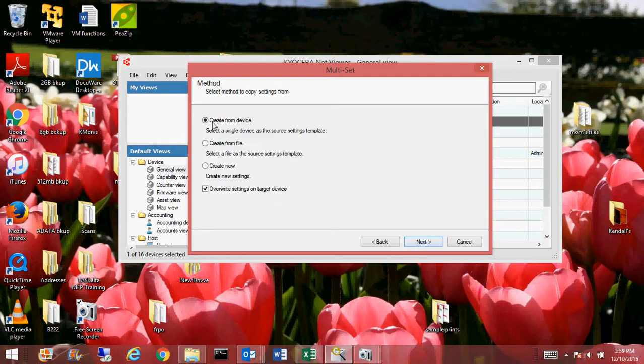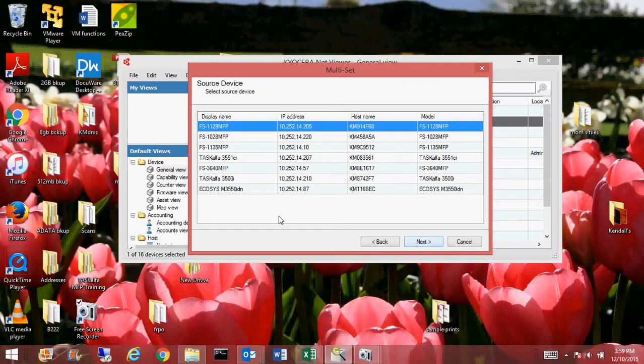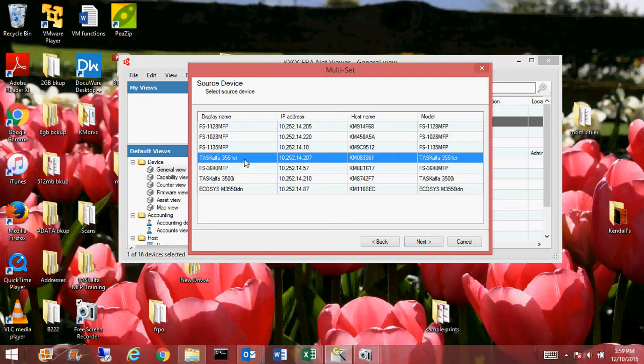Next, and you're telling it to create the address book from a device and to overwrite any other addresses that are already on the device. So click on next. Now here's your source. Your source is going to be, I'm going to use our color TASKalfa 3551.